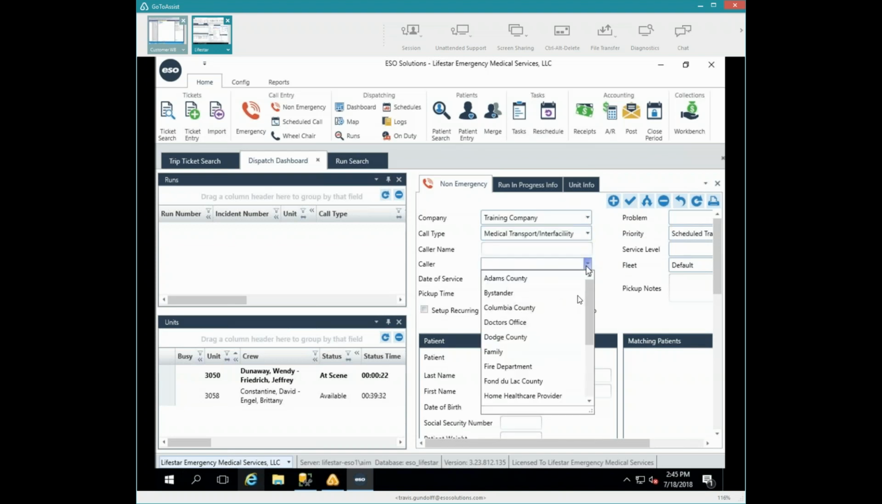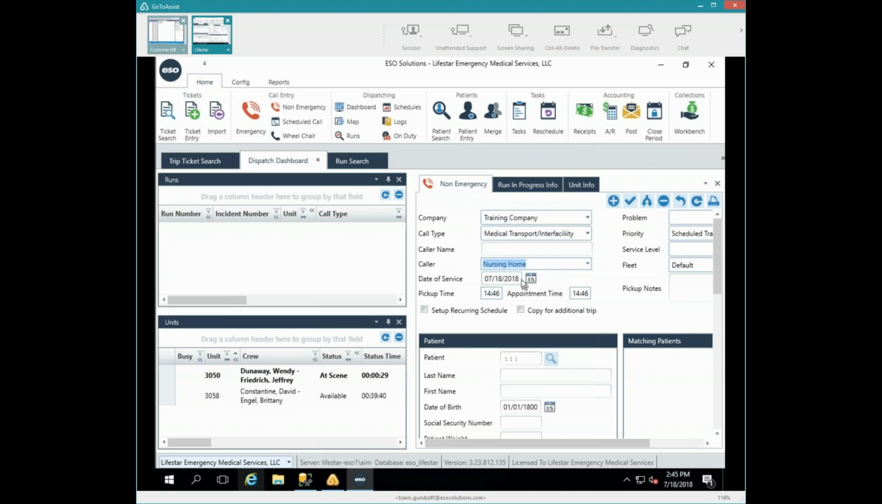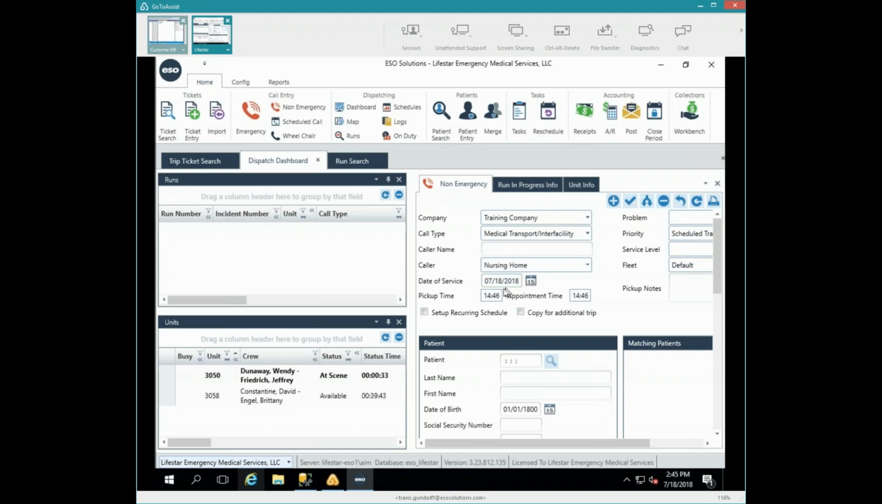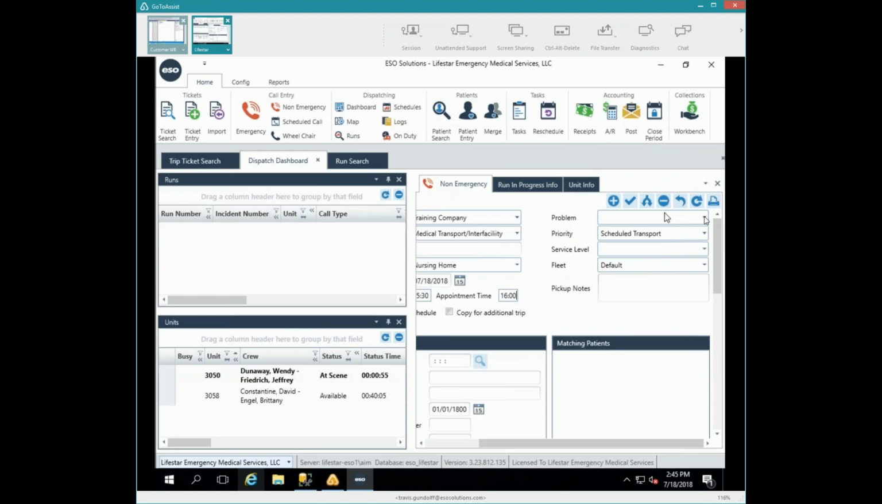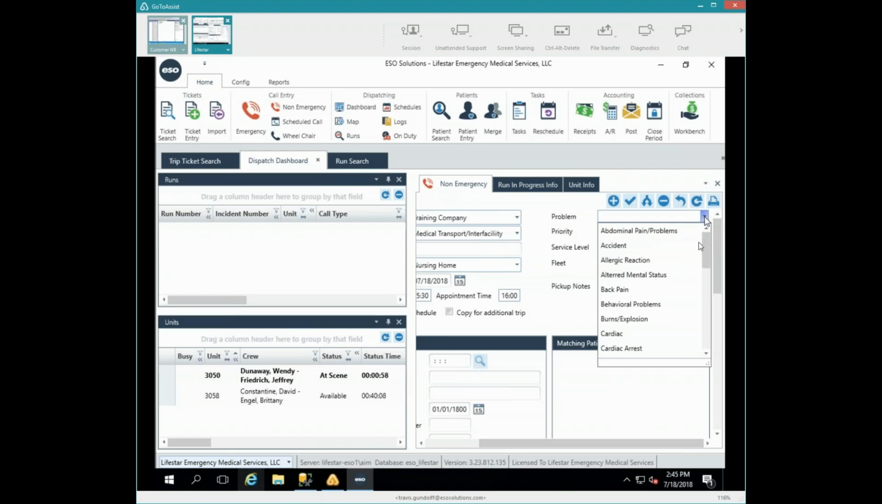I'm not going to worry about the name. Again, we'll say this is, I like picking on nursing homes, the training calls, because you tend to get a lot from them. And again, today's date, we'll say the pickup time for this one is 15:30. Oops. Tab too far. Let me tab back. 15:30 for a 1600 appointment time. Our problem is going to be back pain.